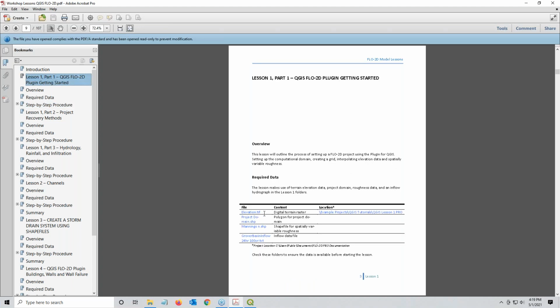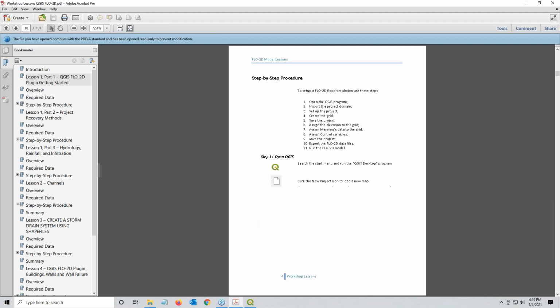As you can see, for lesson 1, we'll be using the elevation data, the project domain, the Manning's data, and some inflow. Actually, we won't use that inflow until lesson 1, part 2. So lesson 1, part 1, getting started. We'll go to the step-by-step procedure. Open QGIS, import the project domain. We've just done that. Set up this project, create a grid, save the project, assign the elevation to the grid, assign the Manning's, assign the control variables, save the project, export the Flow 2D, and run the model. That's the steps we'll be taking.